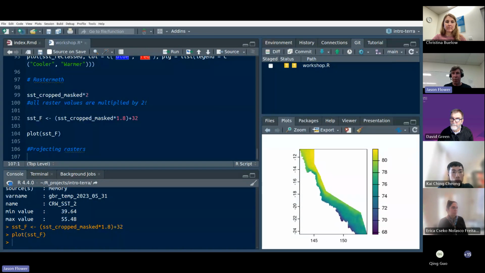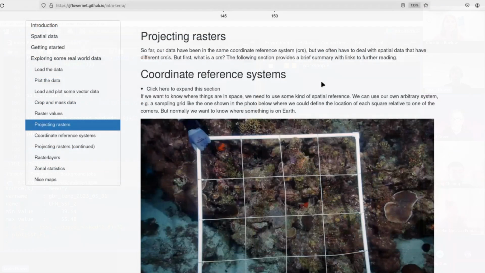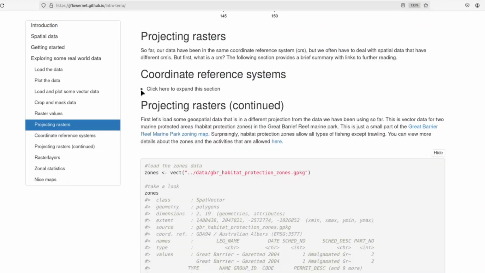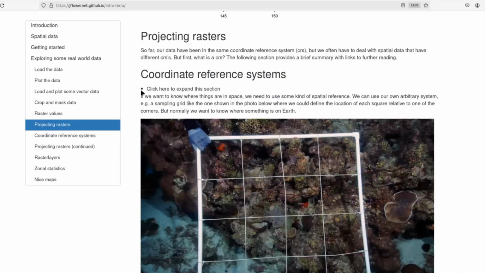I'm just going to switch screen for a minute. So this is part of the website that got sent around. I think Christina sent it out in the chat at the very beginning. Like I say, I'm not going to deep dive on coordinate reference systems, but there's some more information here. It's in an expandable section because it's not going to be a focus.